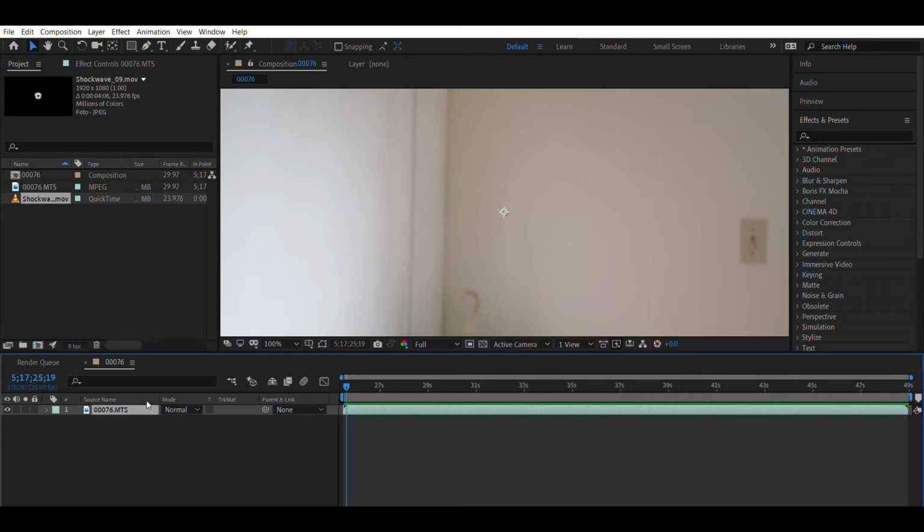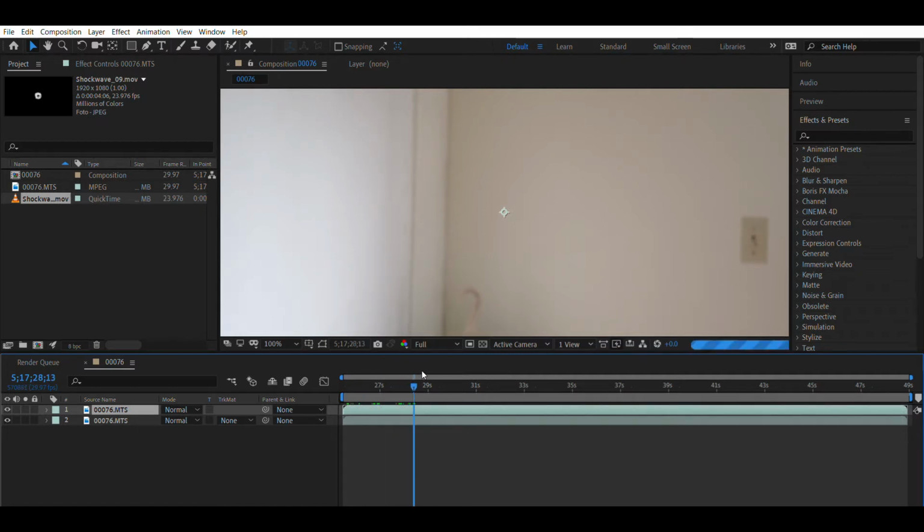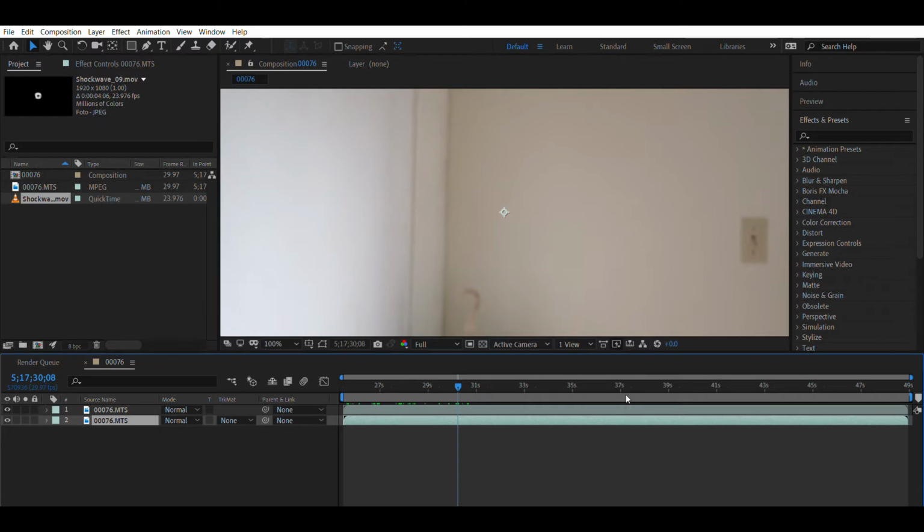So the first thing I want to do is duplicate this layer. And because I'm going to be going invisible, teleporting in about a second, 2 seconds, I'm just going to have the background footage. So this one here, I'm going to go ahead and rename it BG for background. And go ahead and go to the end of this video and just trim it down to where I want it to start and end, right there.